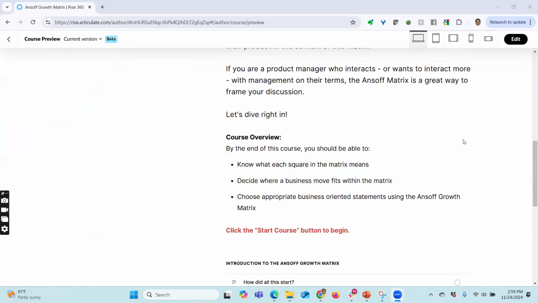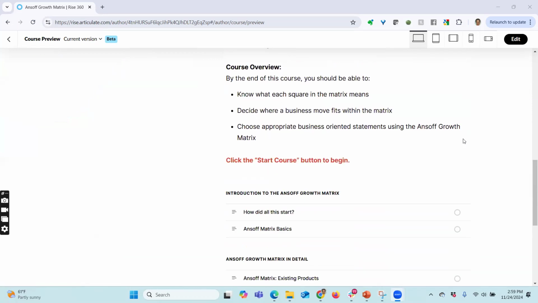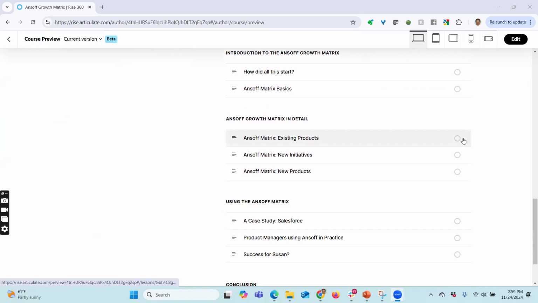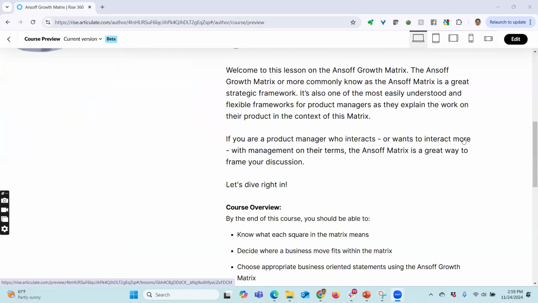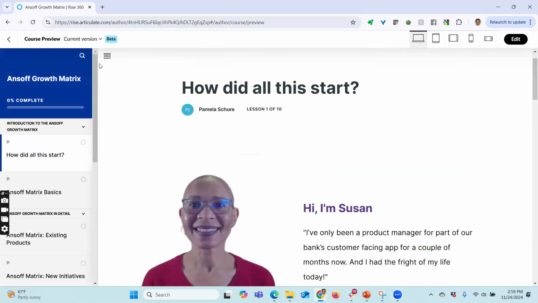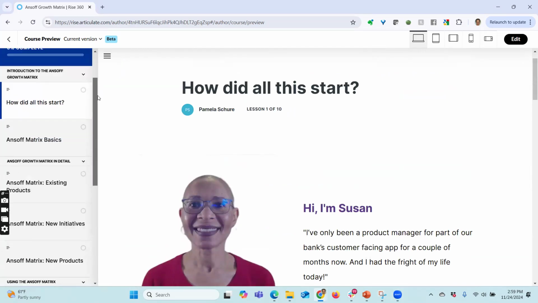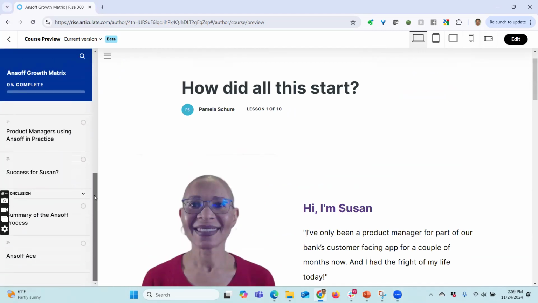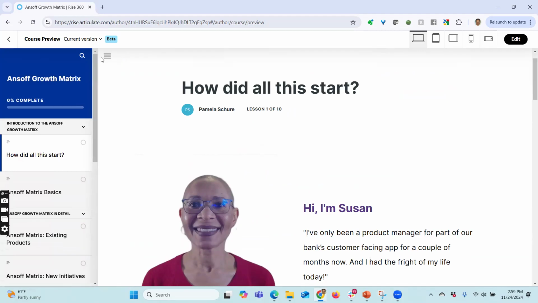What we started by doing was explaining what's in the course. And then we go through a scenario series, and then a bit of education on something called the Ansoff Matrix. So let's go through and find out more about Ansoff Growth Matrix. We can see here on the left, we have the different modules that are available. But what I really want to do is maybe just go through and talk about the scenario.